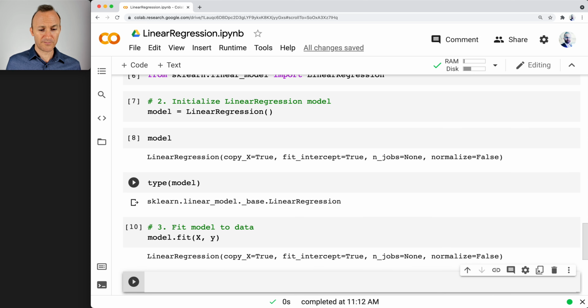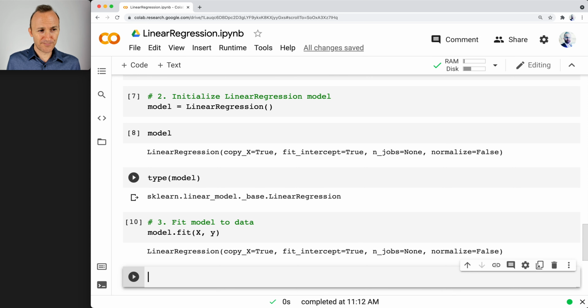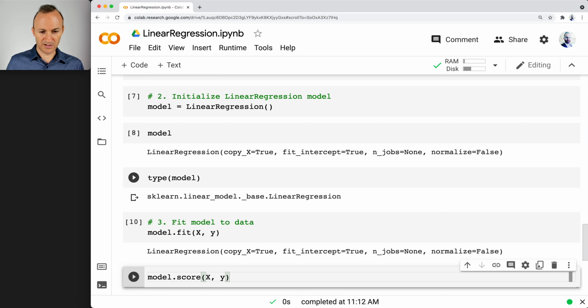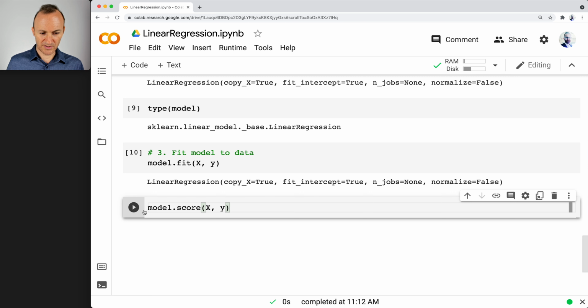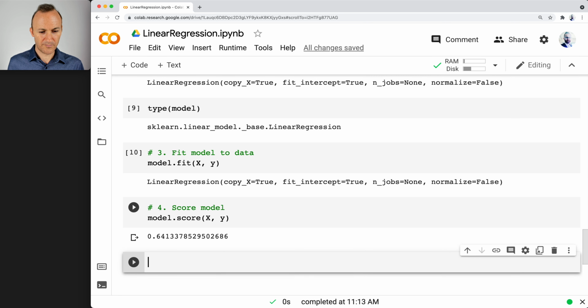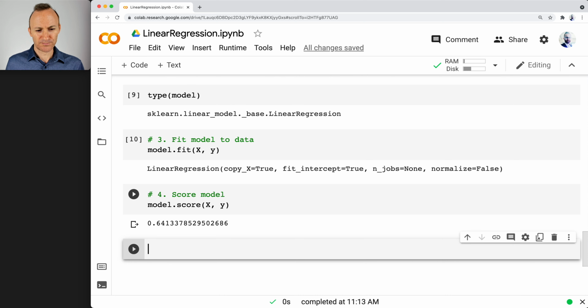We don't know if it's any good, right? We don't know anything about it yet. We just know we built one. So let's try to do dot score x comma y. Get a scoring metric here. So number 4, I'm going to put in score the model. And it got 0.64, which isn't bad. You can almost think of it like correlation, kind of like the higher the better in some ways. I mean, it's not great. It's okay, right?